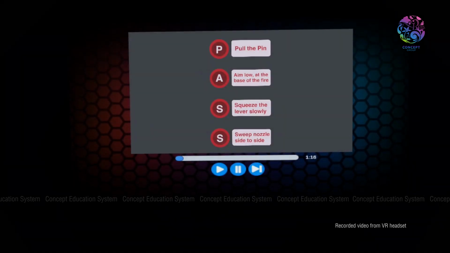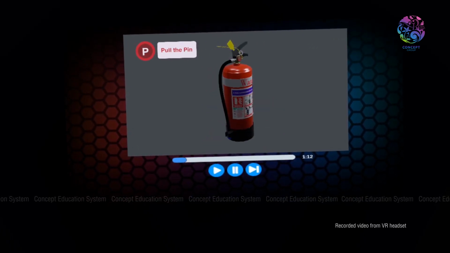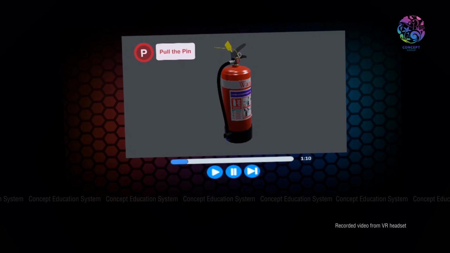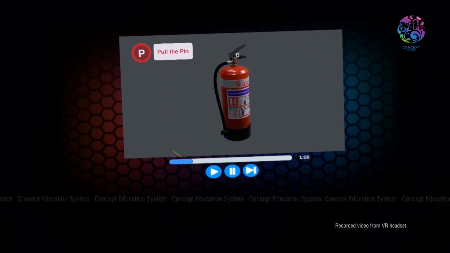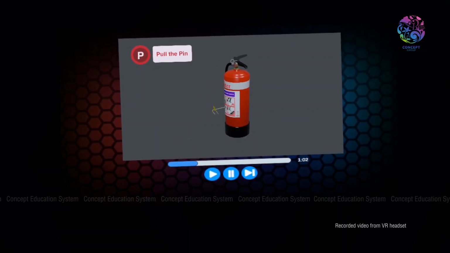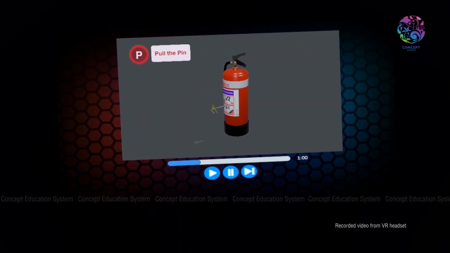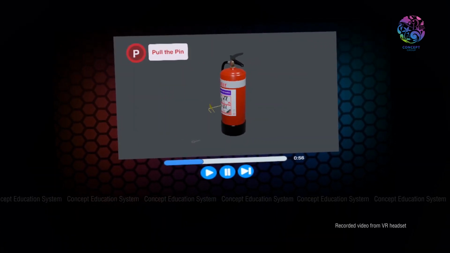The steps of using a fire extinguisher. Pull the safety pin. In an emergency, the first step is to pull the safety pin located on the top of the fire extinguisher. This pin prevents accidental discharge and ensures the extinguisher is ready for use. Grasp the pin firmly and pull it out in a swift motion.